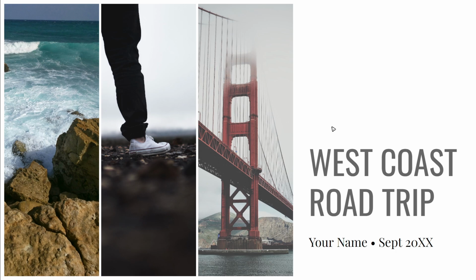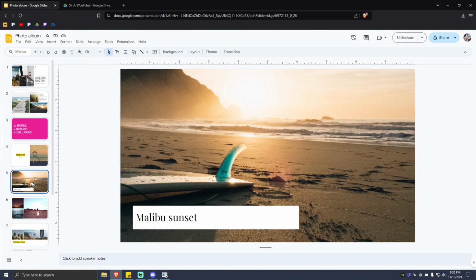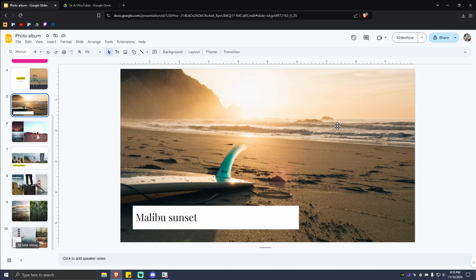All right, as you can see here. And that's basically it. Now, quick tip here, if you want to start the music from the first slide, just go ahead and make sure to select the first slide. All right, if you want to make the music play on the fifth slide, you can add the music right here. Click on the fifth slide and hit on Insert, Add Audio. All right, that's basically it.